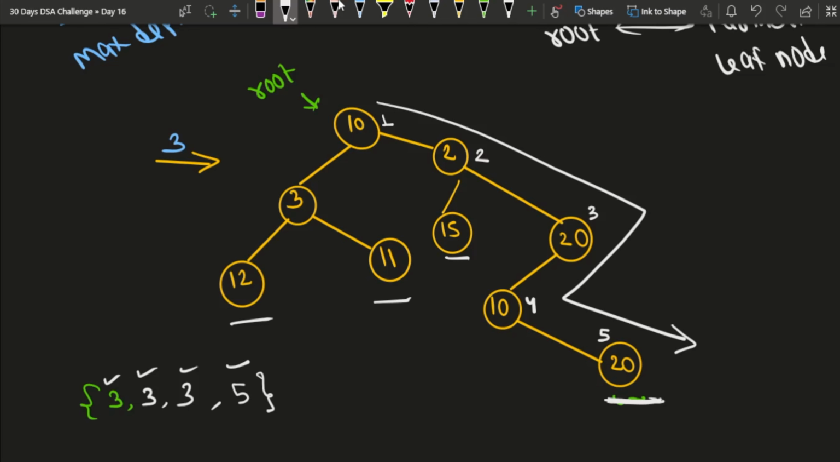Now since we have to find out the maximum depth, right? We have to find out the maximum depth. So what is the maximum between these? The maximum is nothing but 5. So 5 will be my answer.